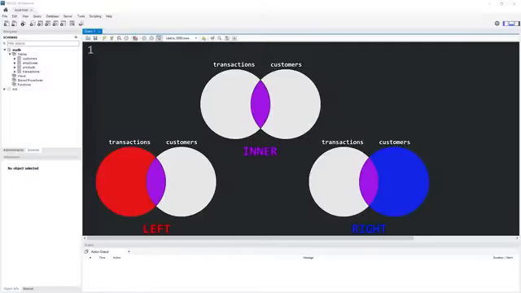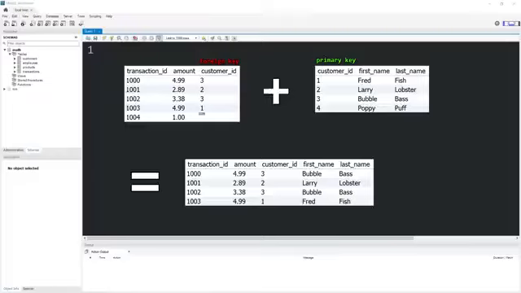Hey everybody, welcome back again. In today's video, I'm going to be explaining joins in MySQL. A join is a clause that is used to combine rows from two or more tables based on a related column between them, such as a foreign key.